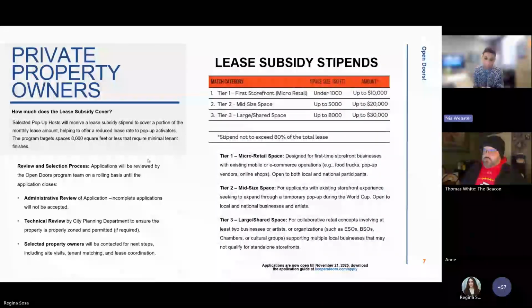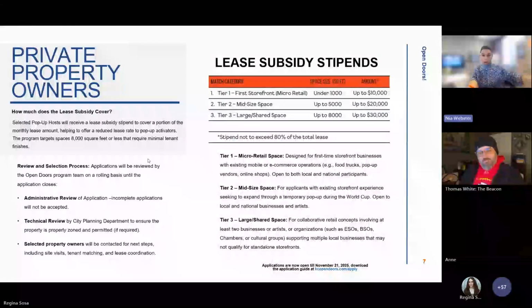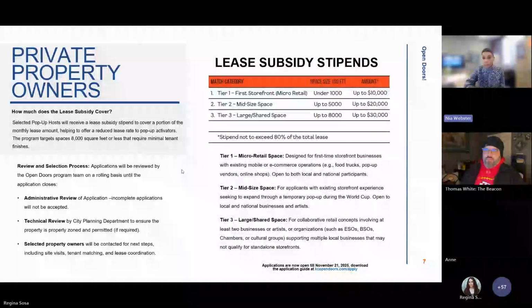Again, we'll offer a deposit for the space, and then the pop-up or the activator, small business or artist, will cover the 20% of the space, and that will be paid directly to you as the private property owner. We, EDC, will pay the lease subsidy directly to the private property owner. Again, for tier two, mid-size, up to 5,000 square feet, up to 20K.